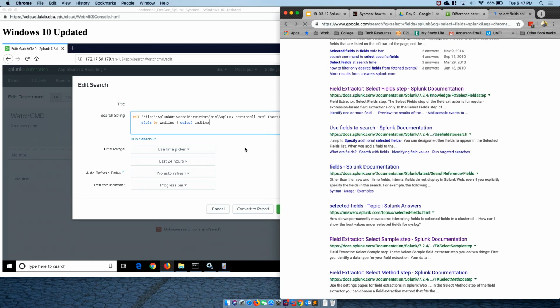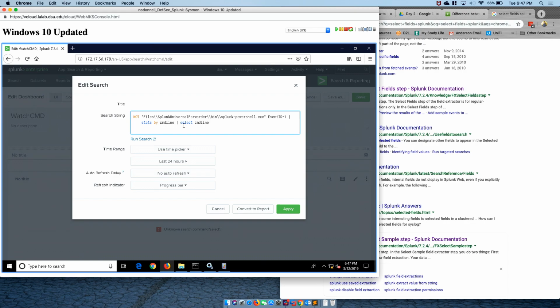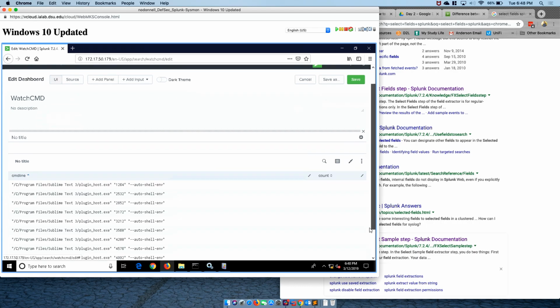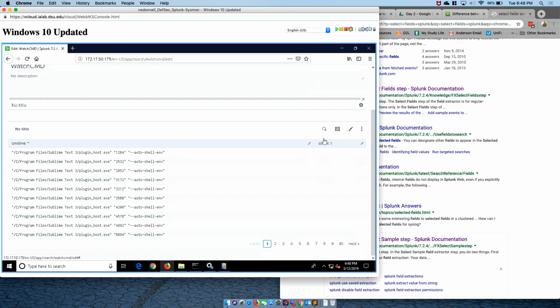You know it off the top of your head for select. Just wanting to get one field. I've done table before, but there's probably better ways. But you'd want more than just one field though, right? Because you still need to preserve the counts. There we go. So now we just have the two.